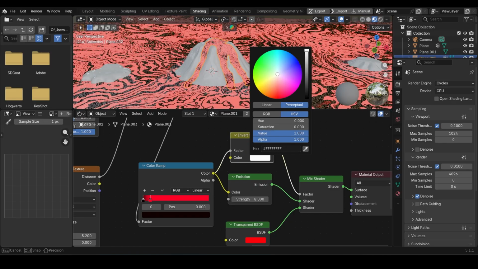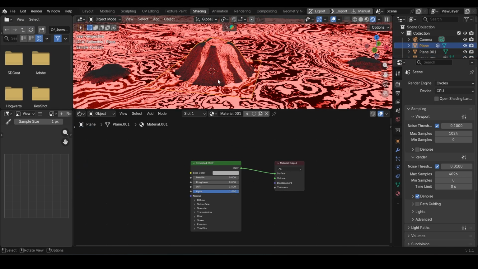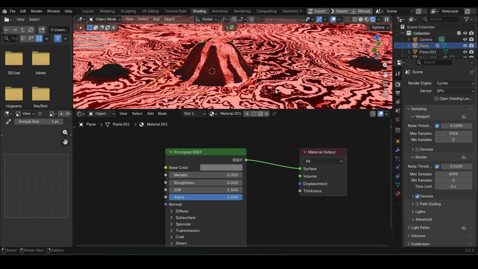To finish the shader, add an invert node between the color ramp and the mix shader. Play around with the colors until you're happy with the overall look. There's no perfect value here. If it looks good, it is good.